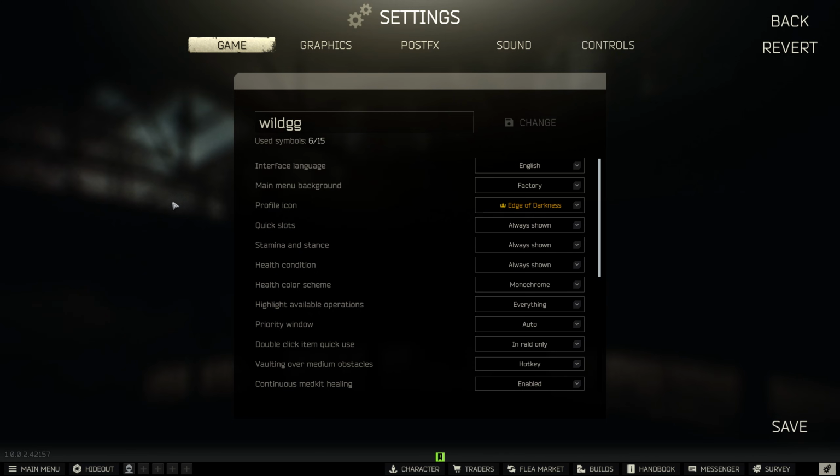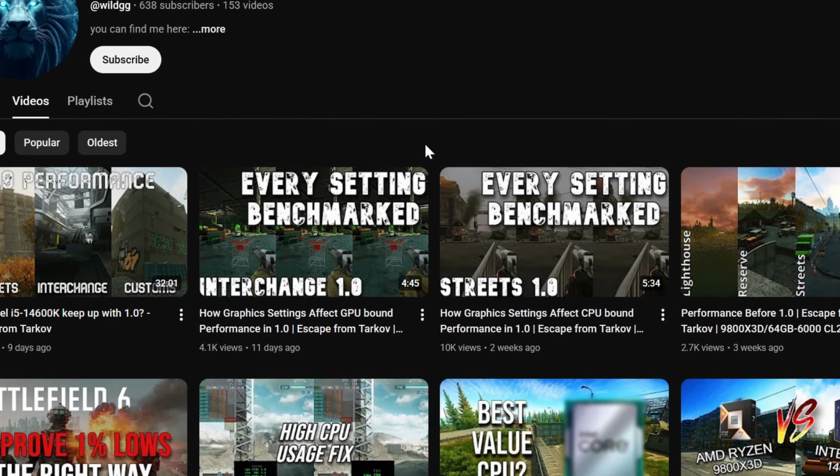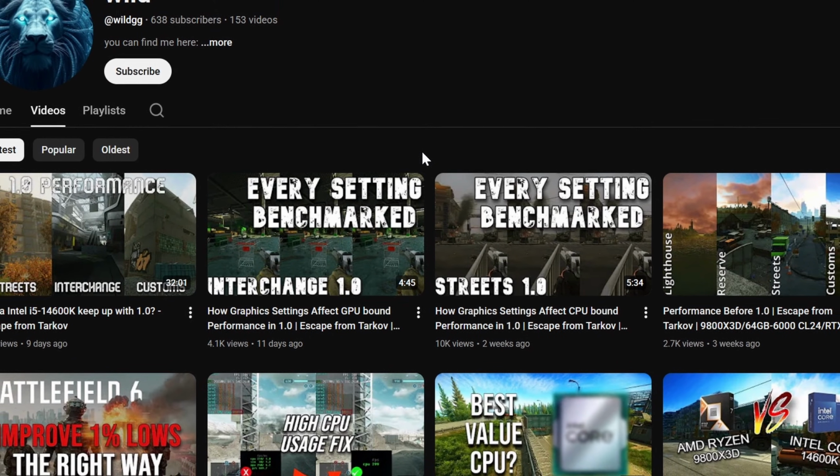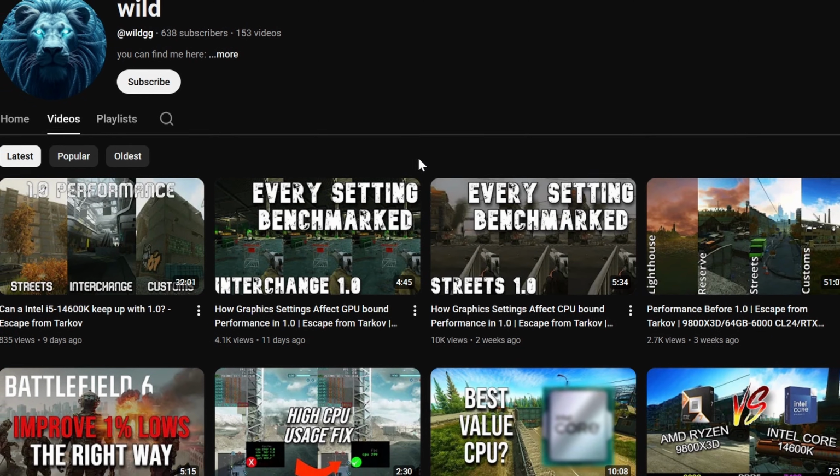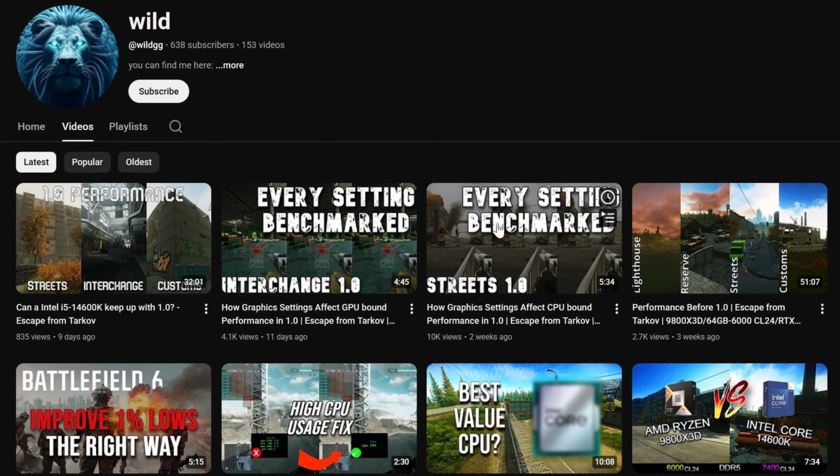Now that you have seen how to use the bot, let's talk about Tarkov settings and give you context on some of the settings the Discord bot always suggests. I'm not going into extreme detail about every setting in this video, so we'll quickly go over them. If you are interested in videos that show you GPU and CPU bound performance in Escape from Tarkov, you can check out these two videos right here.